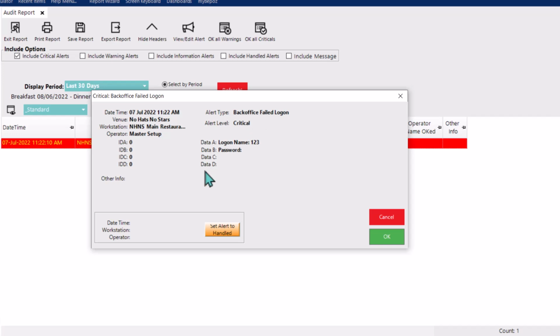And once we ingest this information, so we've seen the data, the date and time, the operator, venue, all this important information, and we're either A, satisfied that no further action is needed, so okay, someone failed their back office logon, no big deal, maybe they just entered their password incorrectly, or B, it's something a bit more serious and we've set off on an investigation or follow-up.